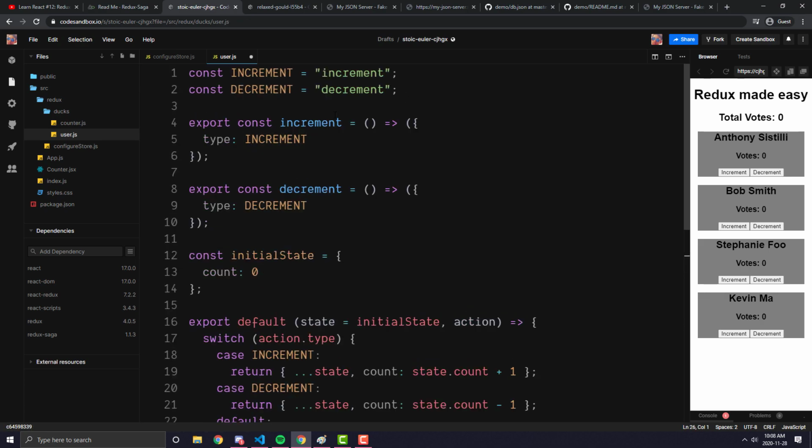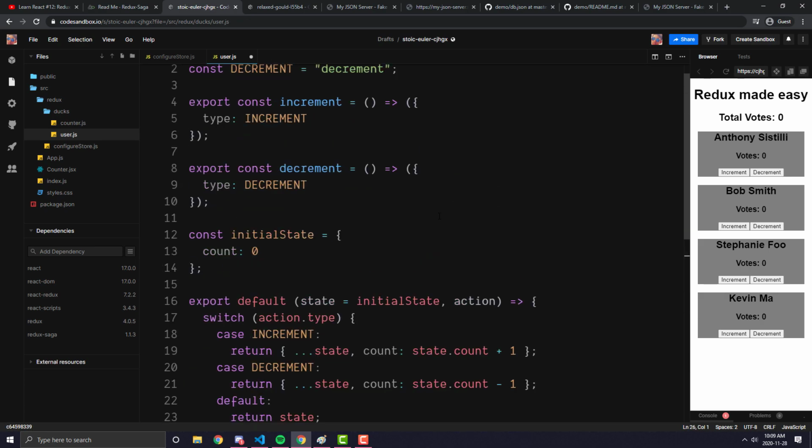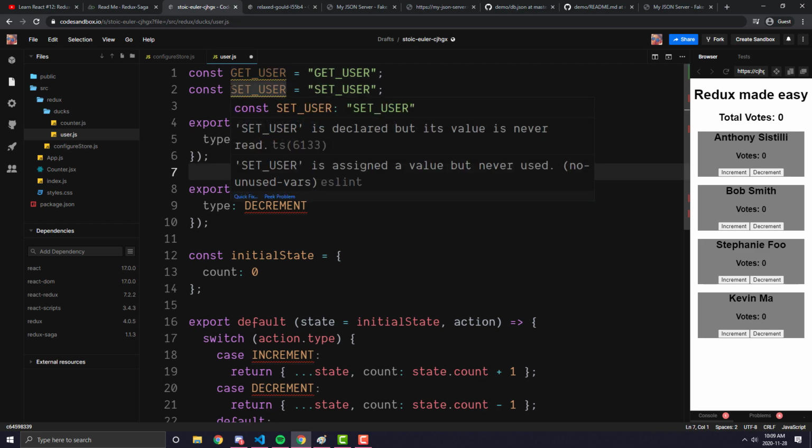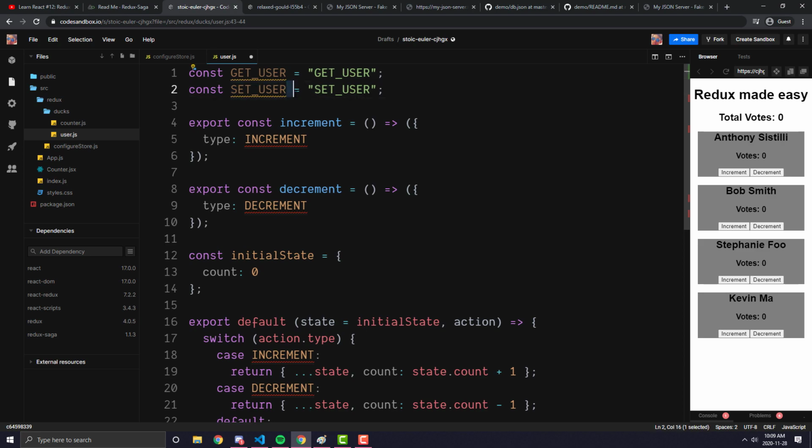So I'm going to go ahead and copy and paste what I have for that counter stuff. So the two actions we're going to have are get user and set user, because those are the two things that we want to do. We want to dispatch get user from our component, and then we want to dispatch set user once we have gotten the user data and we want to store it.